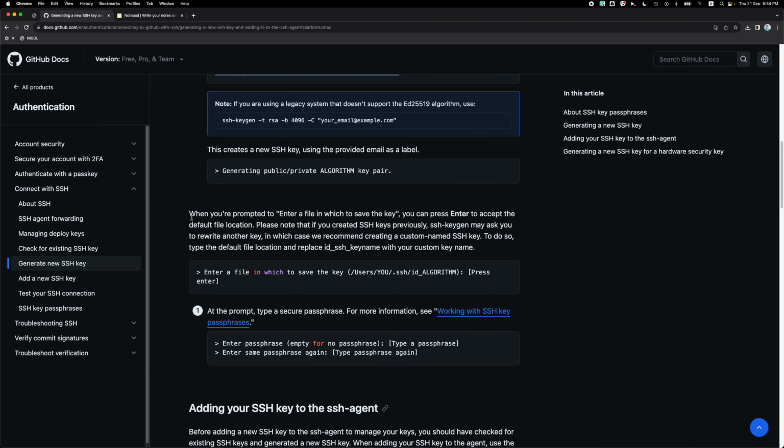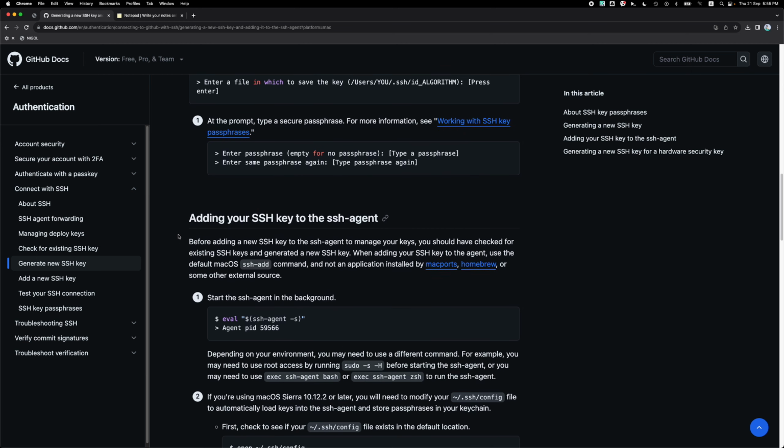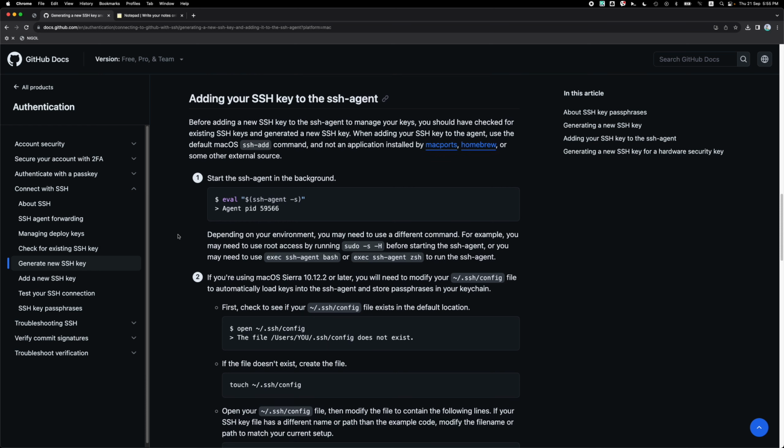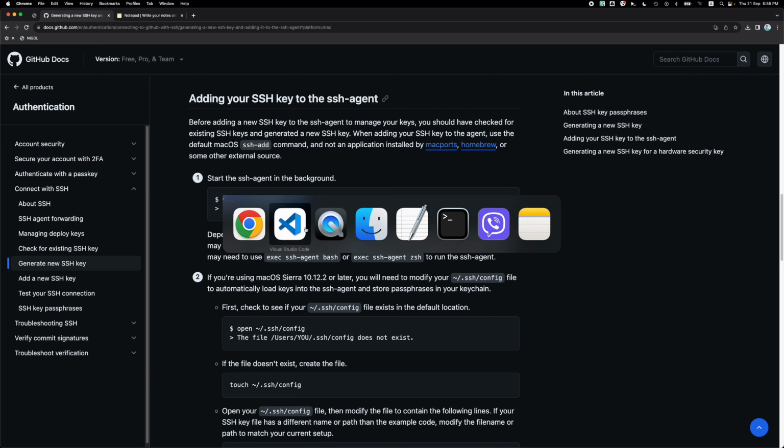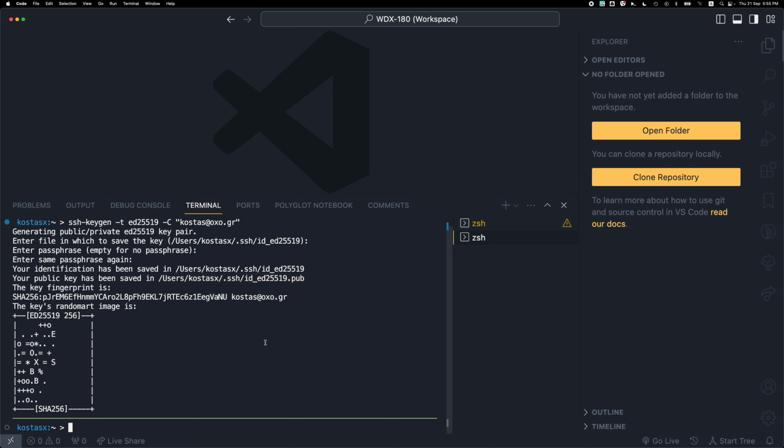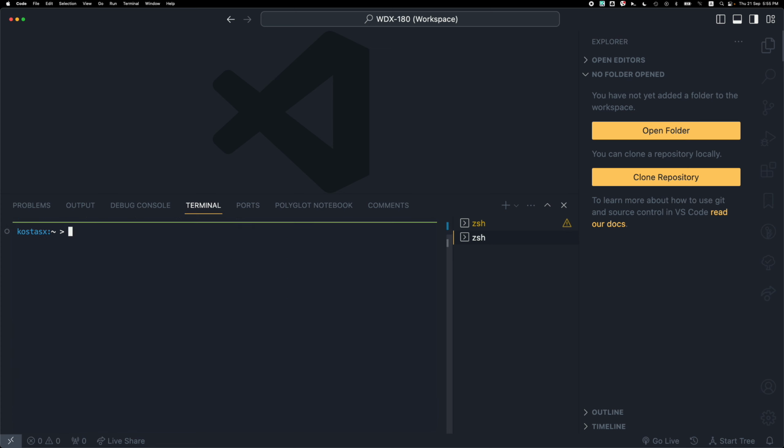So I'm just going to scroll down and then on to the next step, adding your SSH key to the SSH agent. So I'm going to copy this command, go back to my terminal. Let me clear the console and paste the command. So this is the command. It has executed successfully. I can see the agent process ID.